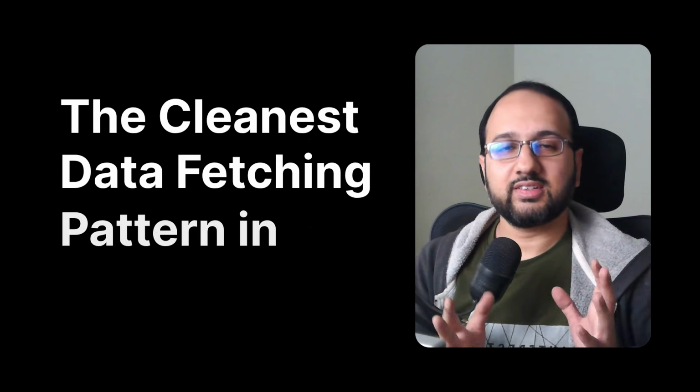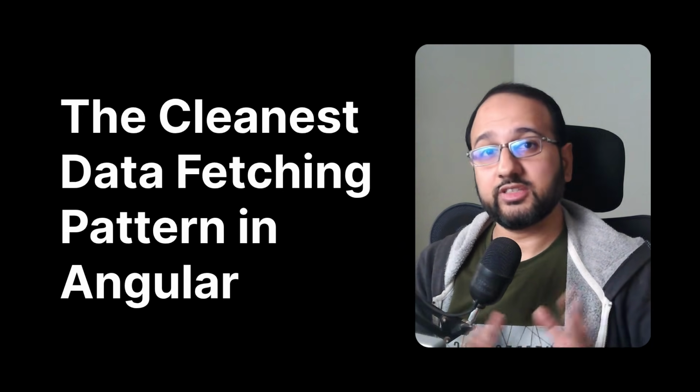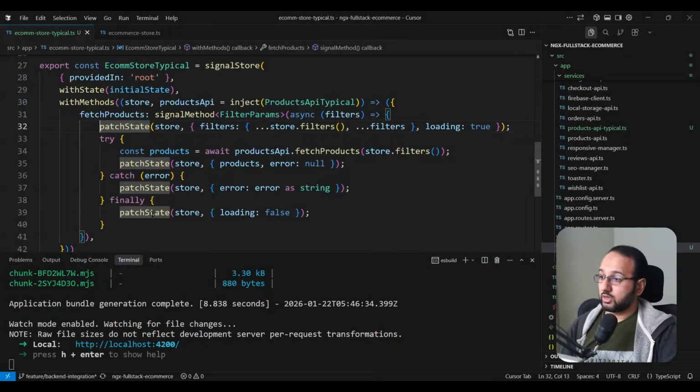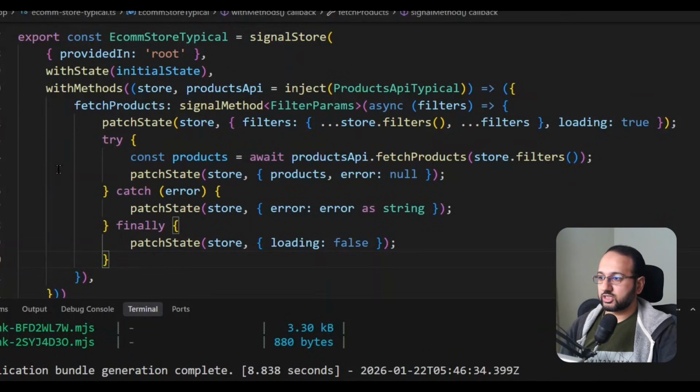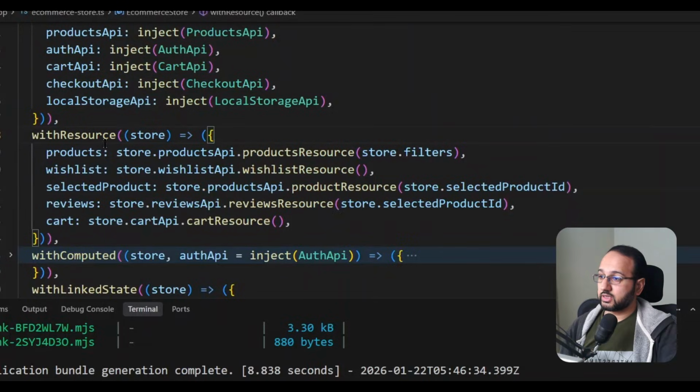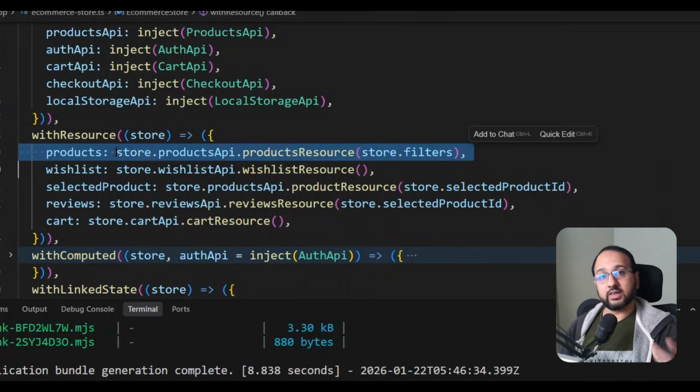So I found the cleanest data fetching pattern in Angular, and in this video I'm going to show you how we can go from this typical flow that we use in most Angular applications, this multi-step process to fetch data, to this one-liner basically to get the same functionality at the end.